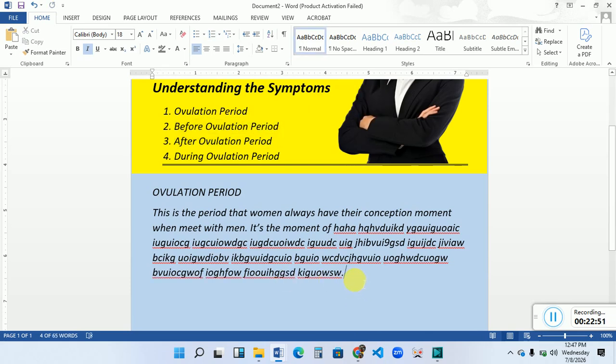Copy. Come here. Enter it twice. Ctrl V. Then what do you do to that one? I need it to be uppercase. Shift what? F3. Can you see that? Then let me copy this one.